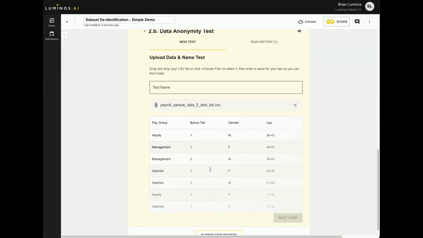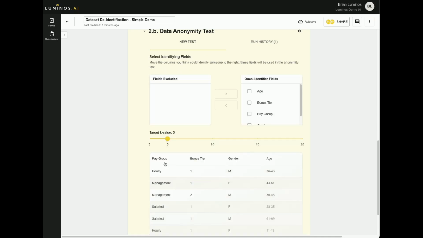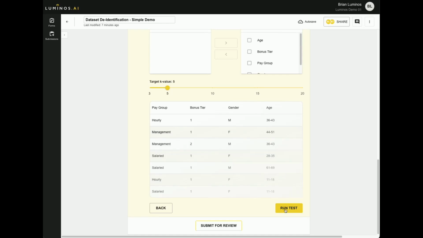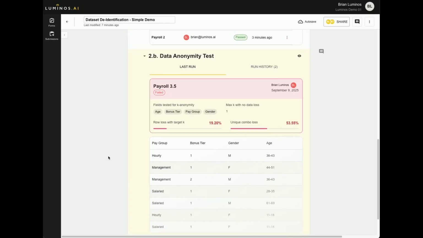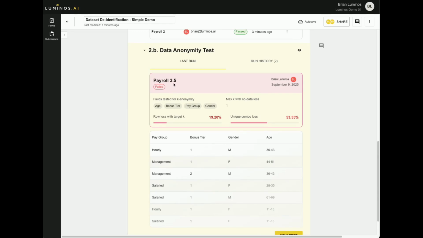So here's another version of this that has, instead of the retirement eligible, we've got some smaller age brackets, and so these rows are more unique. And if we run this test with these 4 fields with a k equals 5, what we find is that actually this one is not safe to share. There are actually unique rows in here. So our max k is 1, testing across these 4 groups.